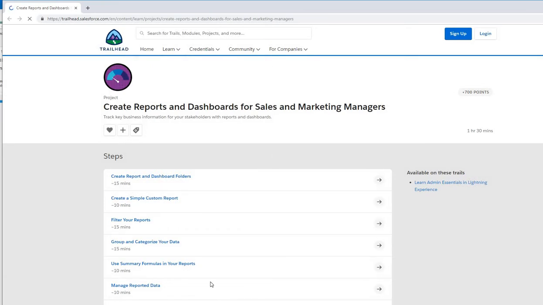And it'll take you to the Trailhead module. You'll see in the top right hand side here that we're not logged in. So the first thing we want to do is log in. I'll click login.